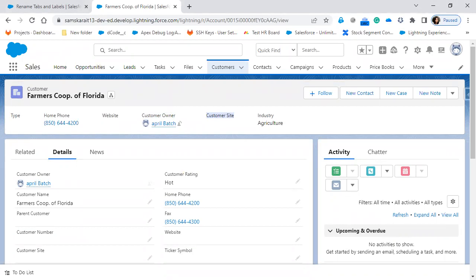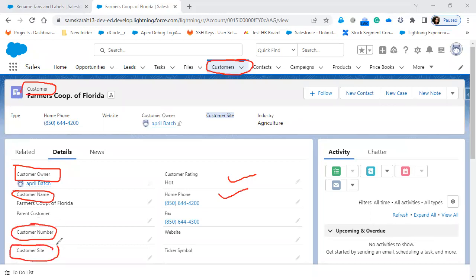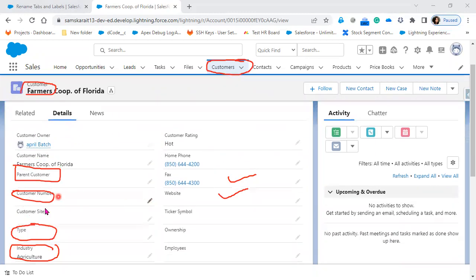We changed only two things: the customer rating and the phone. But as soon as I renamed the account tab to customer, everywhere a field has the account prefix, it is changed to customer: account owner to customer owner, account name to customer name, account number to customer number, account site to customer site, right?